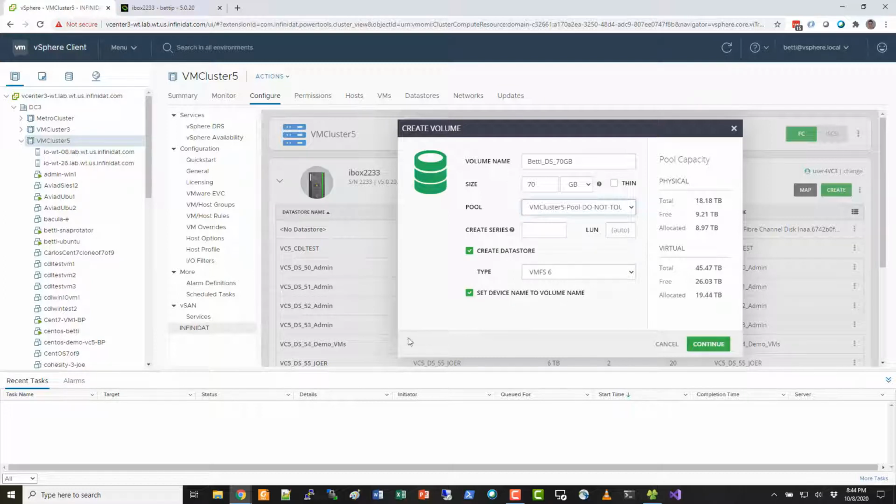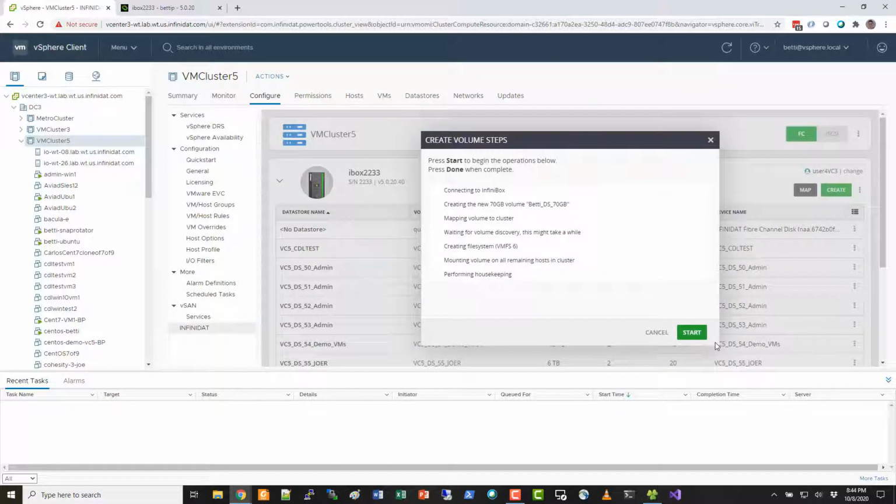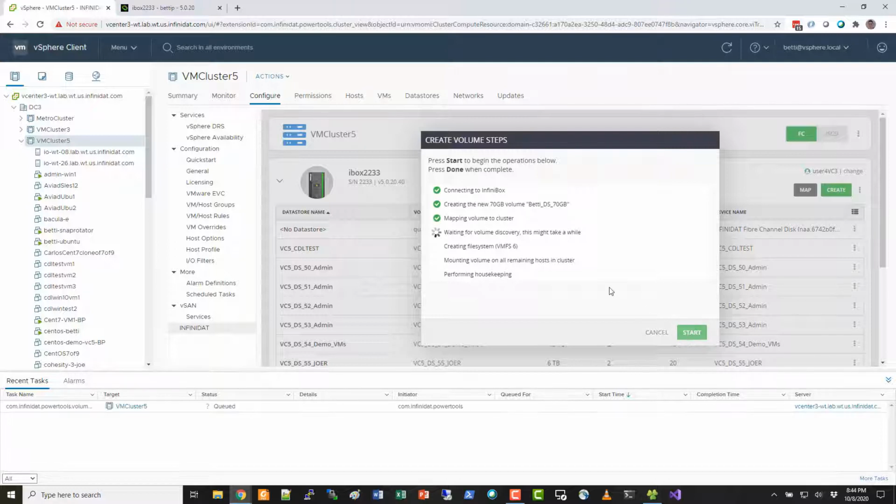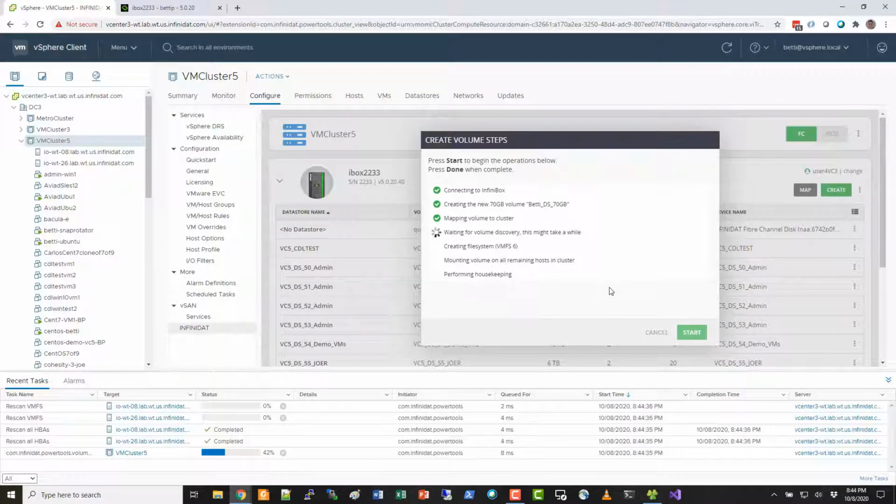What it's going to do is the data store name, the volume name on the array, and the device name for VMware are all going to be the same name. And that means that if you move between the platforms, you'll be able to follow the entities with the exact same name. So the first 3 are on the array.